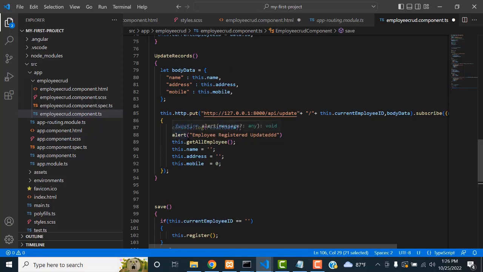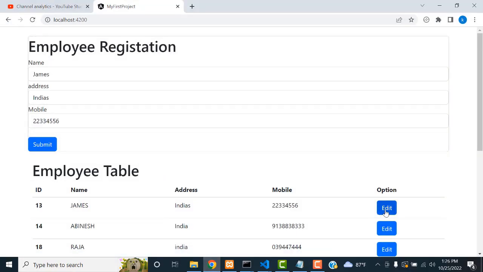Update record is passing the id. If you click on this one, that particular id will be there. So if the id is blank, it is going to register the record. If the id already exists, it is going to update the record.